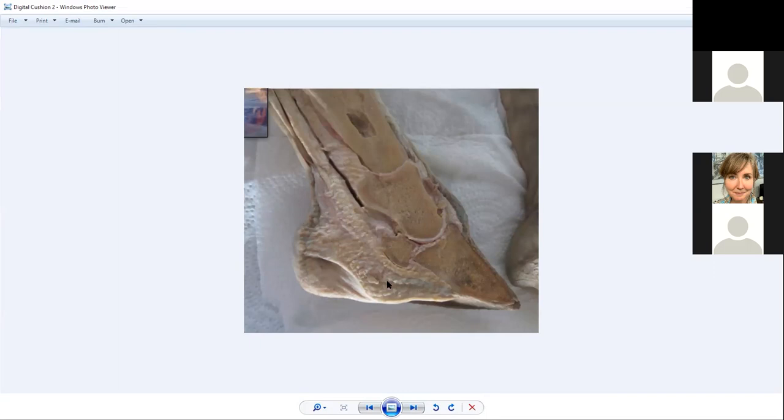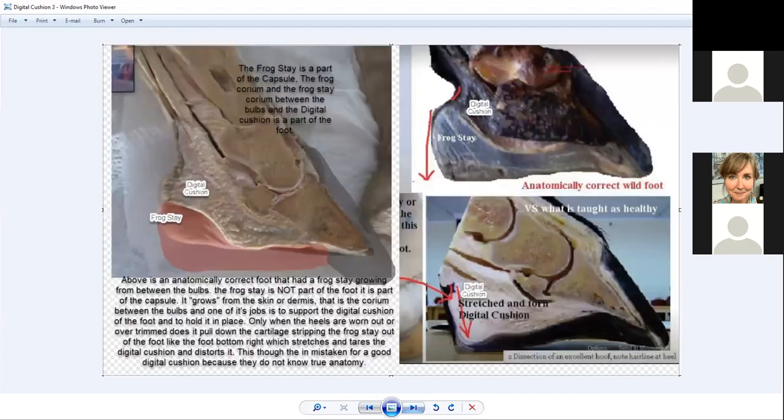You want a really healthy, fatty digital cushion, so it's soft. It's soft, but it's firm. Because when you have this frog supporting it, a heavy duty hard frog, this pastern here descends down onto this digital cushion. It's pushing down, okay? The whole time it's pushing down, the frog and the digital cushion are pushing up. See there, you can see how the frog keeps the digital cushion under compression, so that there's that cushioning for the foot.